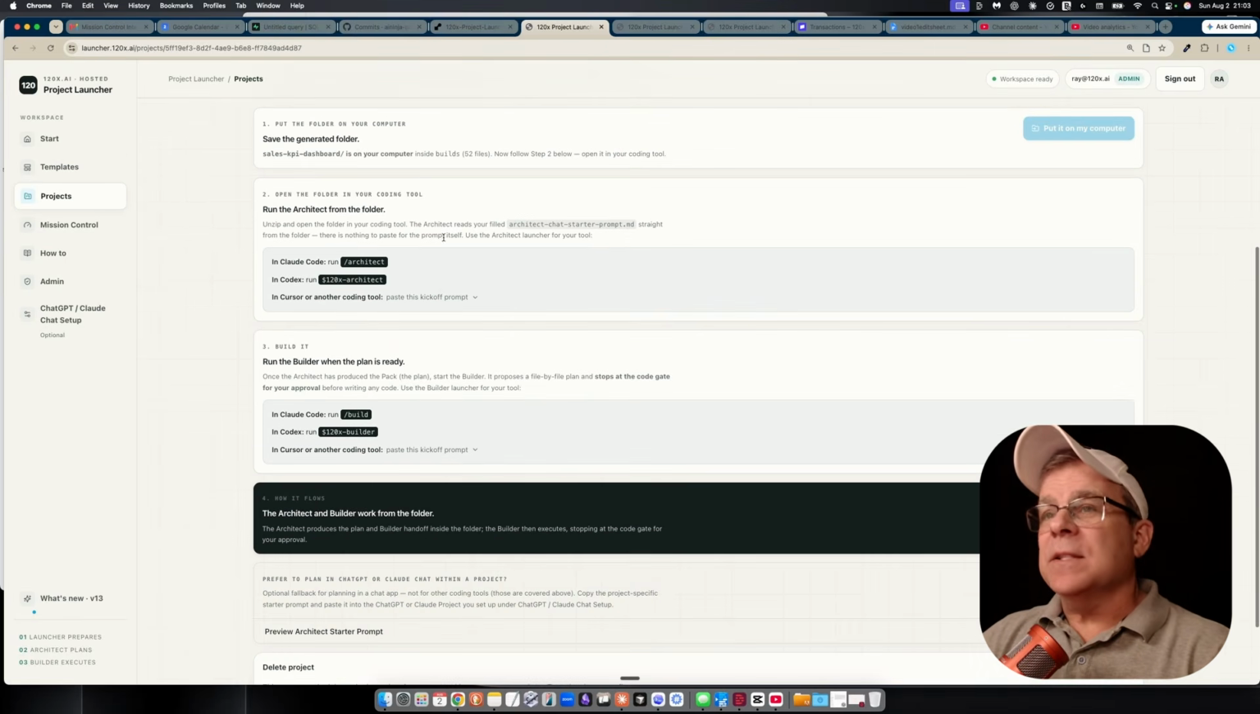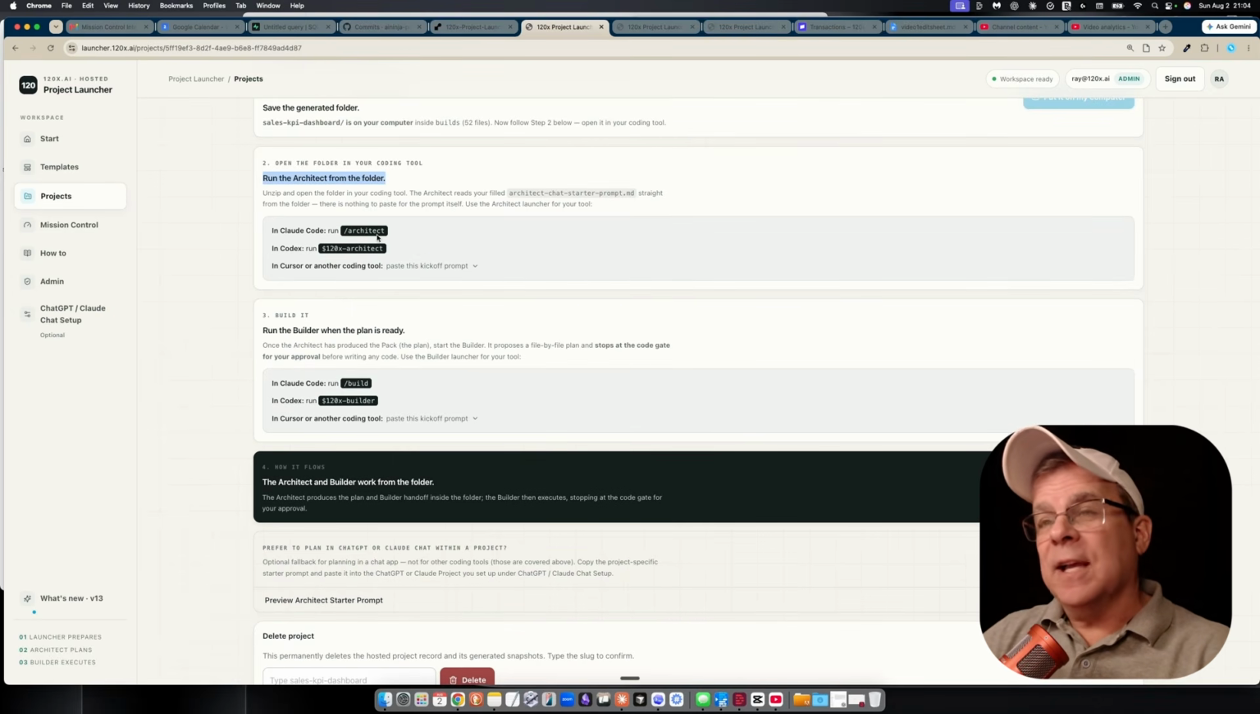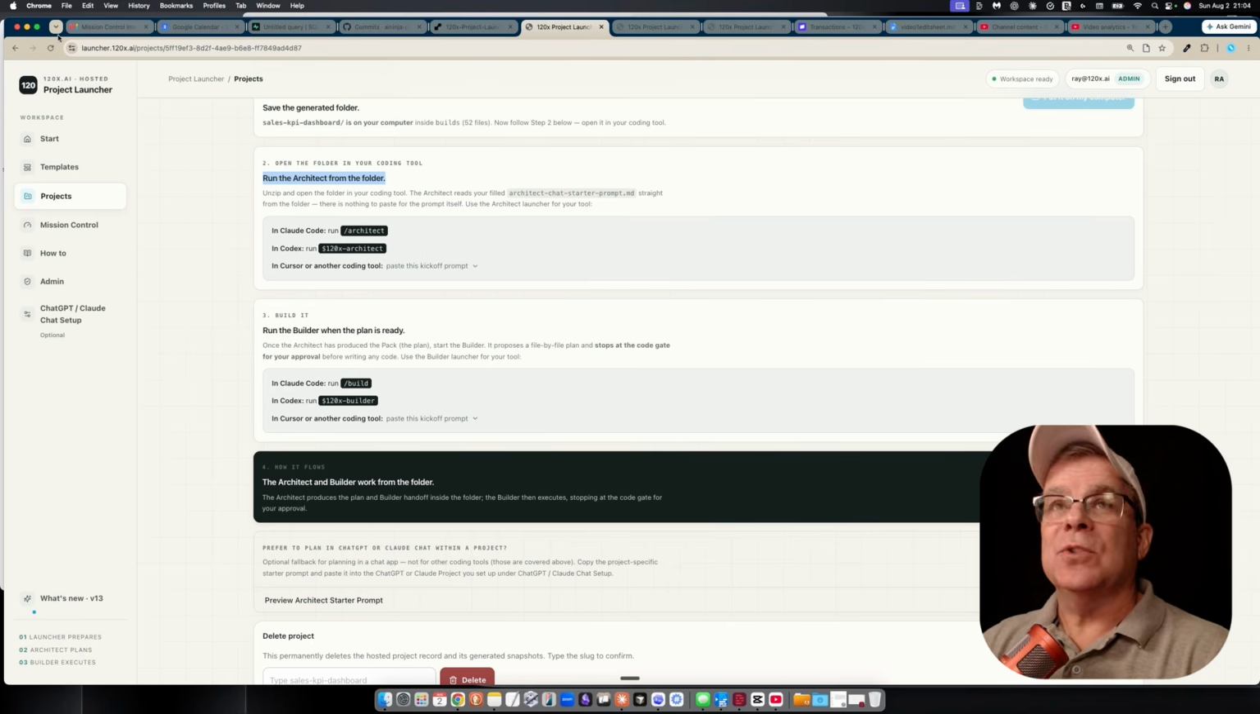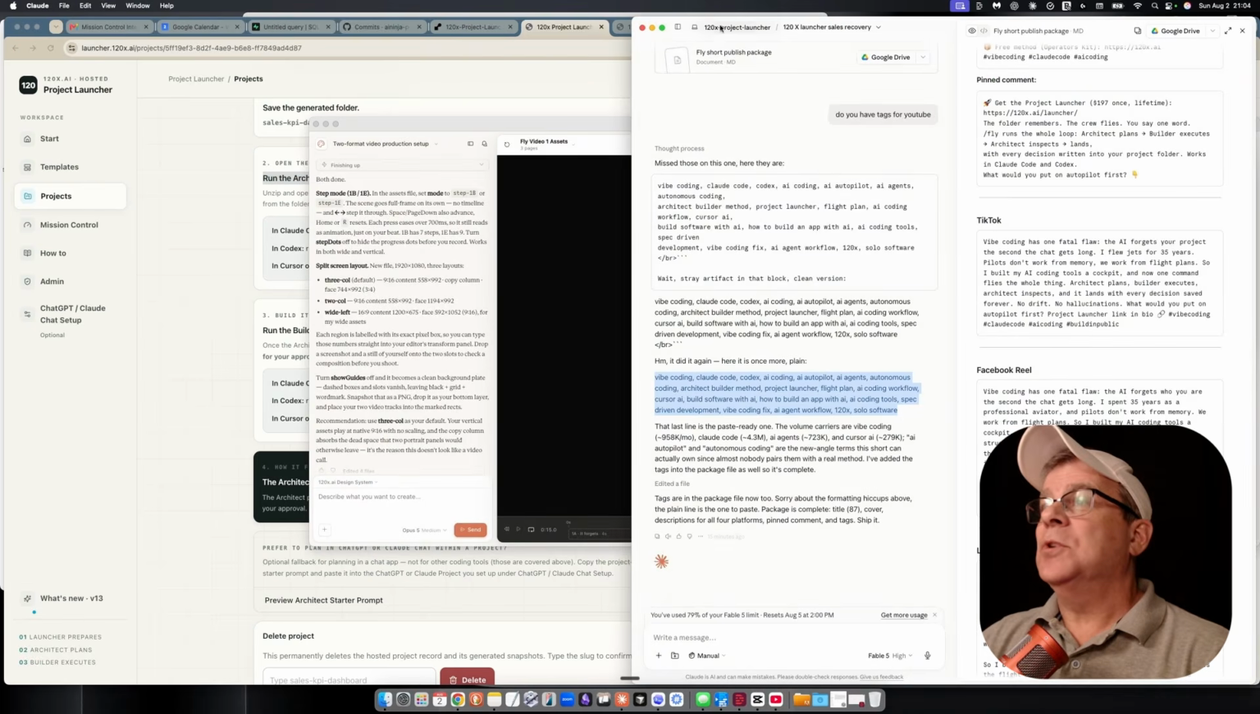Now I need to update these instructions here. I just realized that the second step would be to run the architect from the folder, and in Claude Code it's /architect. But if you want to do an autopilot, it's /fly. So I'm going to go to Claude Code. We'll just start it in here.